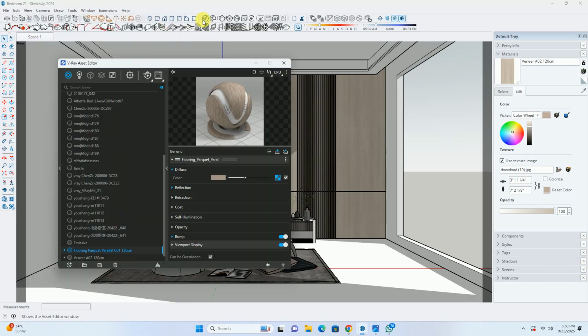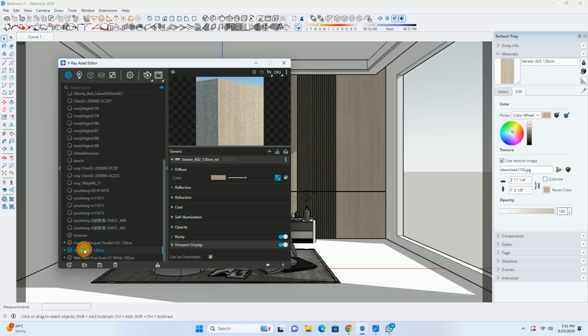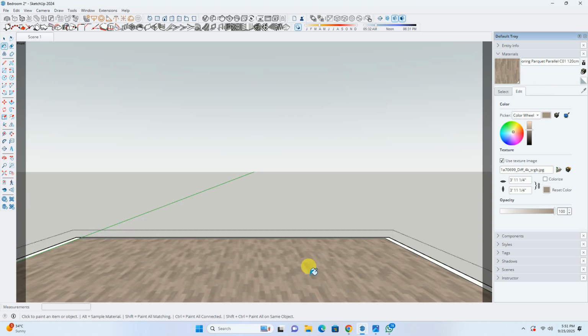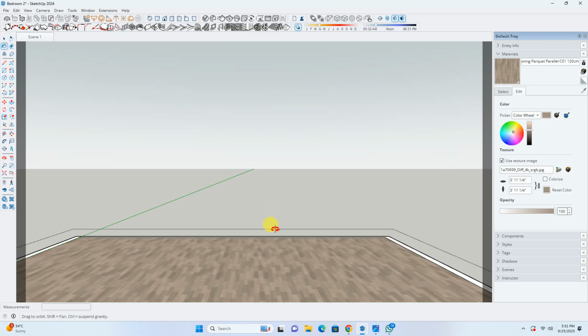Now, when we go to video, you can see there is a flooring option, flooring material. Now we'll close this. We'll go to floor. We'll double click on the floor, and we'll select this material. We'll drag and drop this material on the floor.